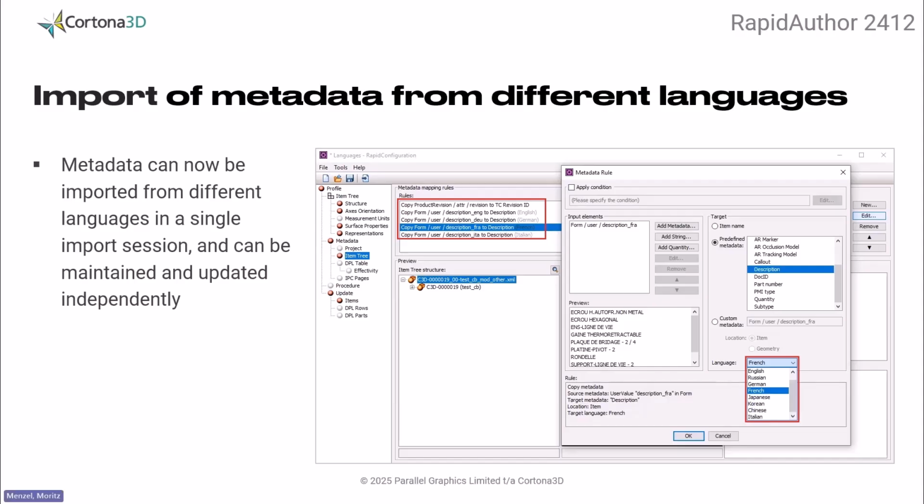The new release also introduces multi-language metadata import in a single import session. In Rapid Configuration, part of Rapid Developer, the metadata rules window, which you can see in the screenshot here, now includes a language selection option, allowing you to configure metadata rules for different languages seamlessly.